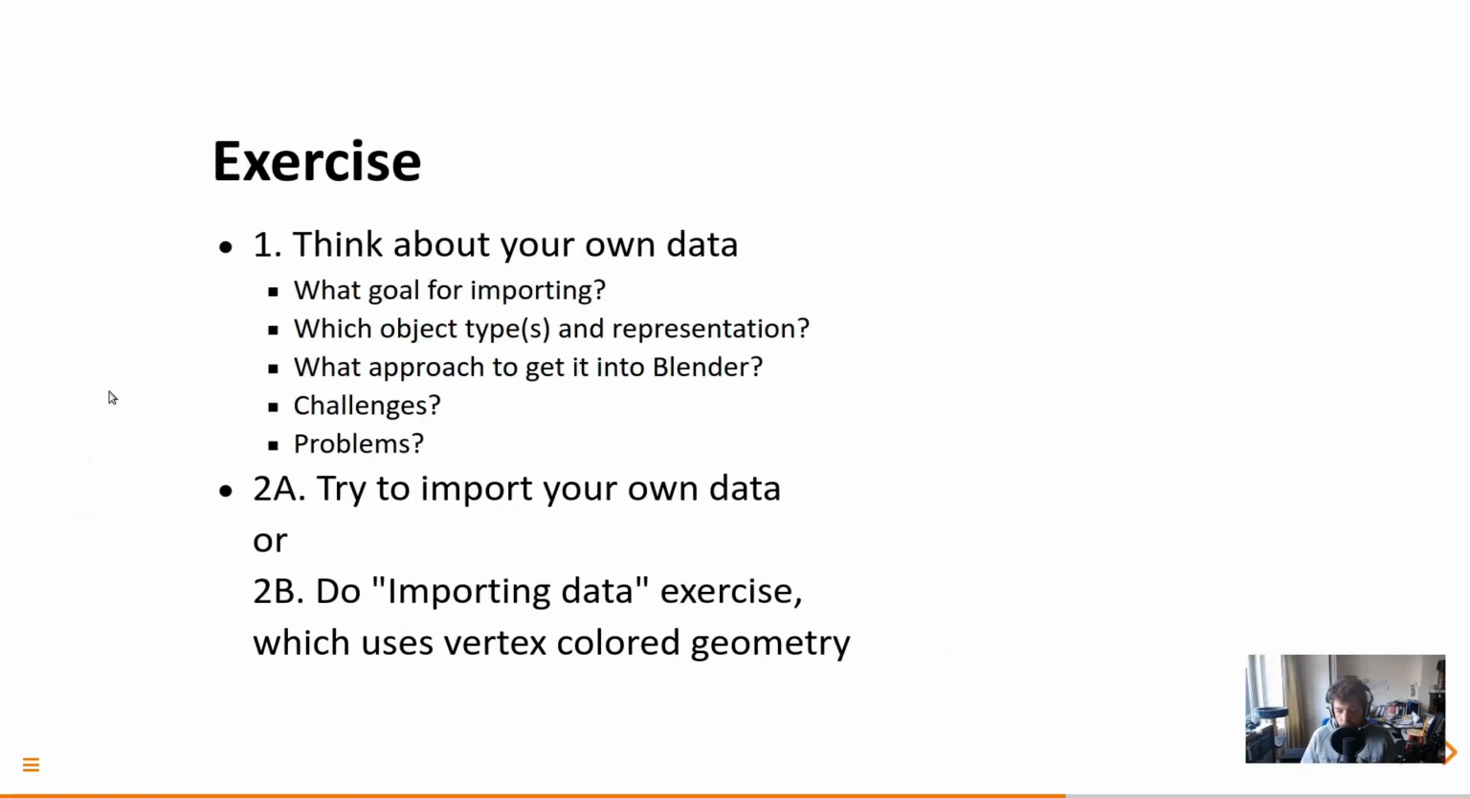So finally, we've shown a lot of how to import data into Blender. As we said in the beginning, the first thing to think about is, what is the goal for your import? What do you want to accomplish? And then what object types do you need? How are you going to approach getting the data into Blender, etc.